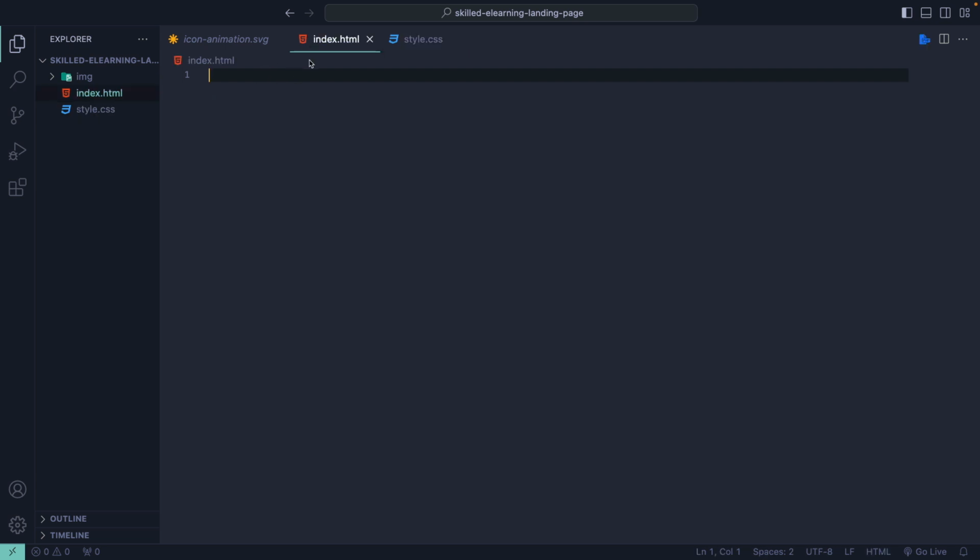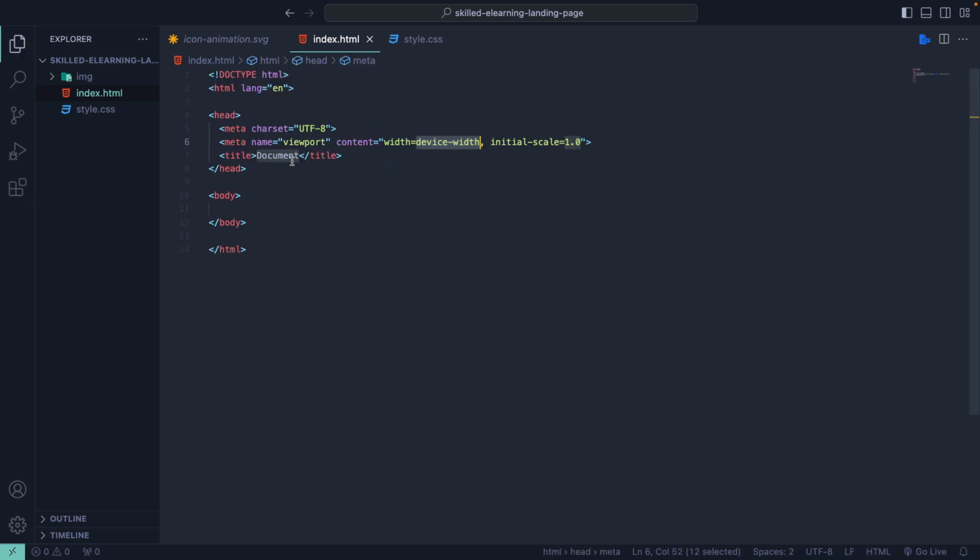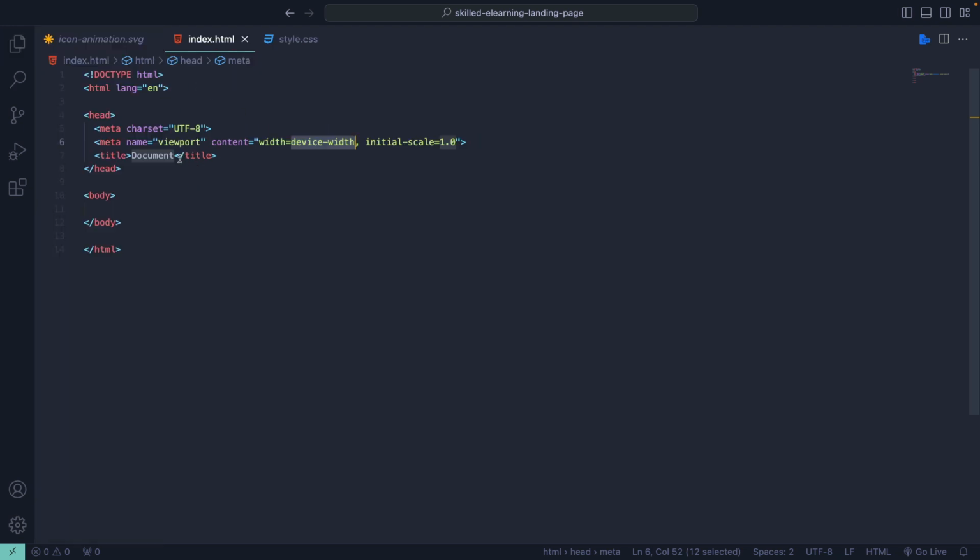And then I'm going to get my boilerplate HTML code. I'm going to hold shift and the number 1 on the keyboard where the exclamation mark is at the top. I'm going to hit tab. That gives me all my HTML code. And then we're going to say, for the title of the web page, we'll say Skilled E-Learning.